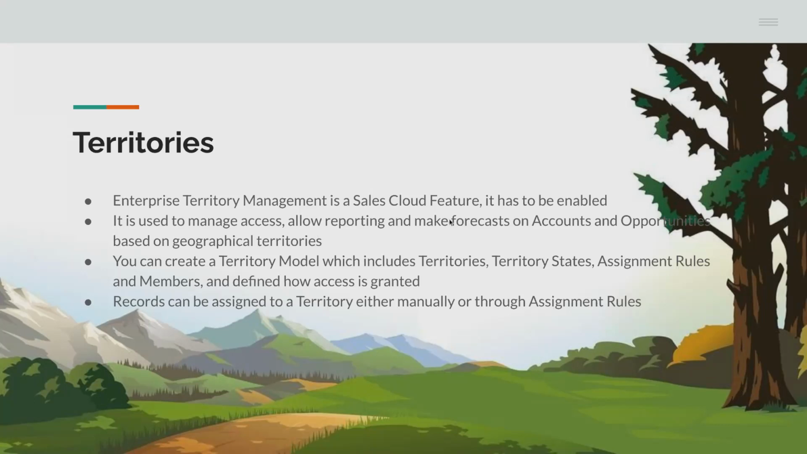And you can assign accounts to territories based on assignment rules. Those are a feature that is there. And you need to also create a territory model and define your territories, states, rules, members, etc. So yeah, I'm rushing through this because these are a bit more in detail and you don't need to know this for the basics.